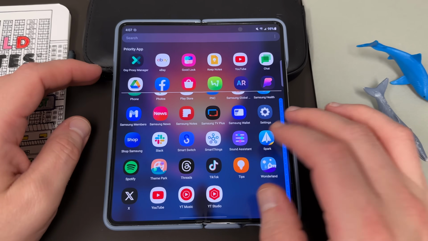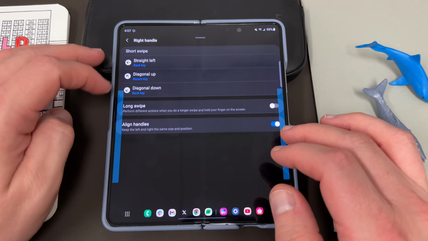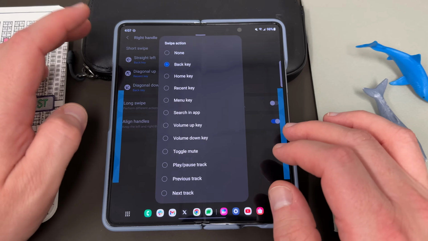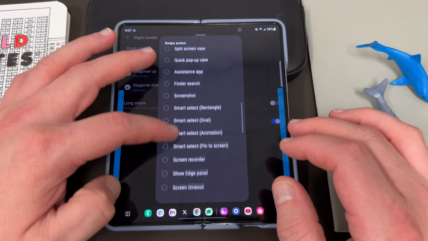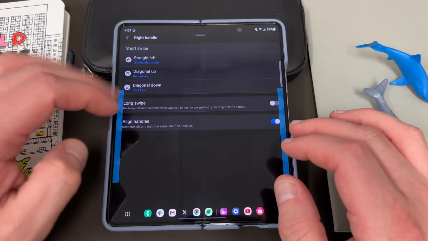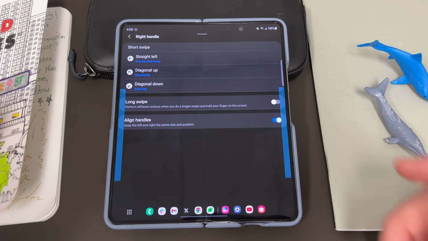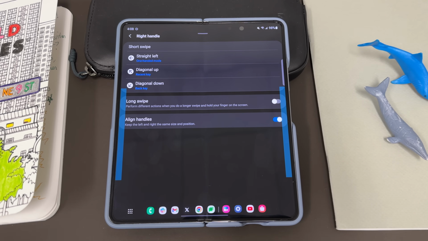You can actually even set One Hand Operation Plus, and this is a really cool thing, to one of the toggles. You could set your straight left swipe to be, for instance, one-handed mode. So that's a really cool thing. You could actually open one-handed mode right there by using One Hand Operation Plus. So those two things can work hand in hand with one another to give you a better overall one-handed experience and just make the size of this phone a little bit more manageable.